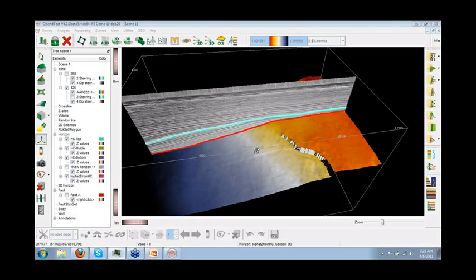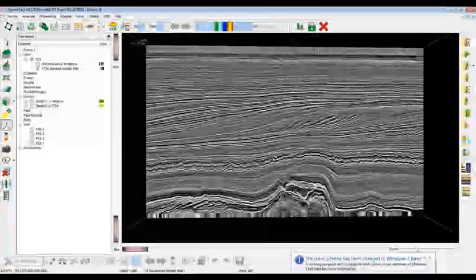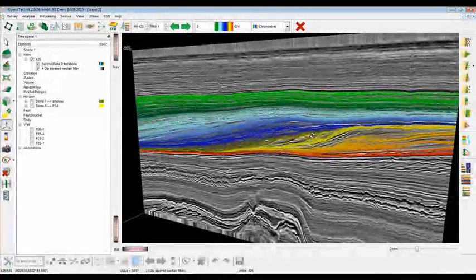I will assume that we have a HorizonCube that has been loaded in the full survey. It has been created in the entire survey range, and I'll show you how we can use this HorizonCube in order to build geological models.